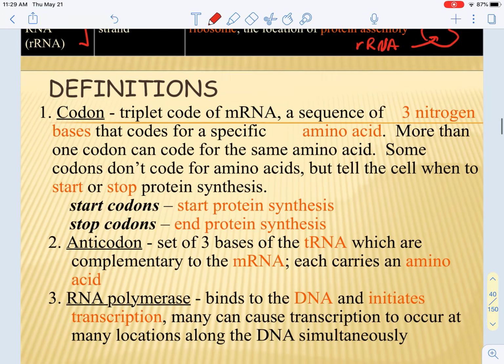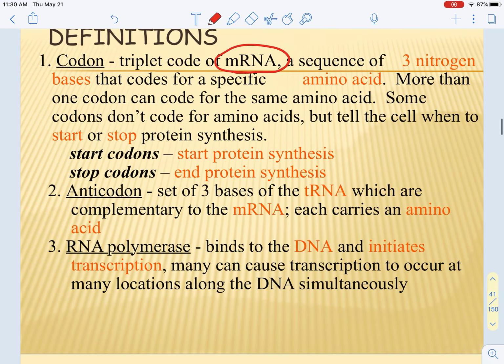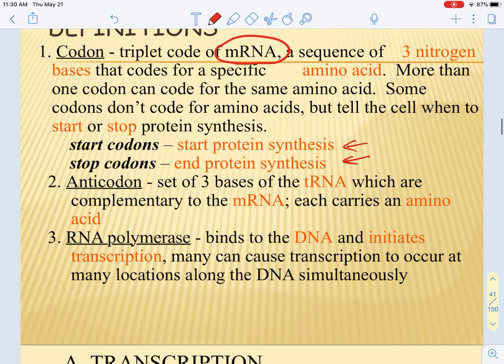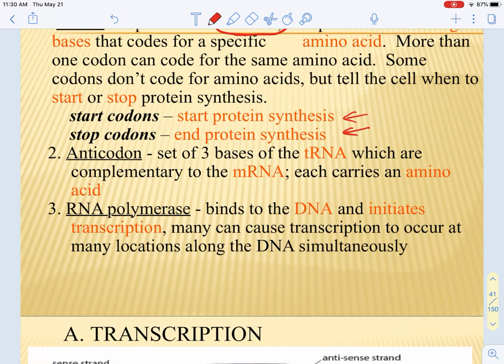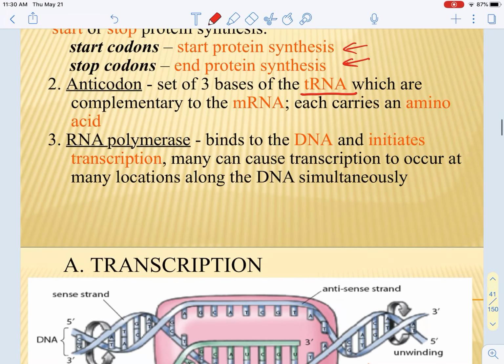And in your definitions, it just repeats the same thing again: the codon is your messenger RNA sets of three bases. There'll be a start and a stop codon that will signal the beginning and the end of that strand of amino acids. The anticodon is the transfer RNA set of three bases. And this word, just like polymerase before, when we heard DNA polymerase brings bases in to make the other side of DNA when we replicate, RNA polymerase is a similar kind of thing.